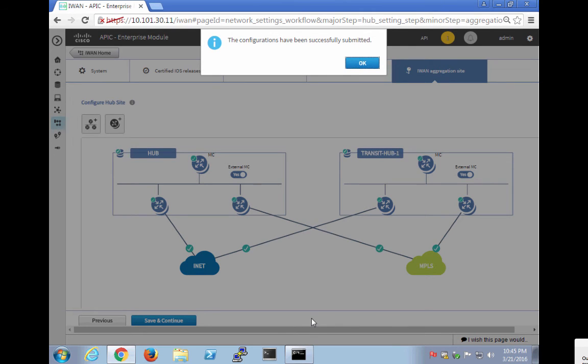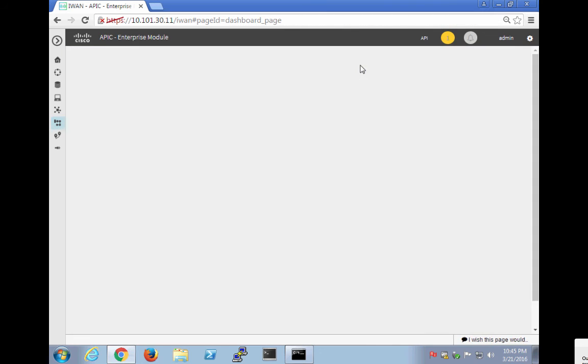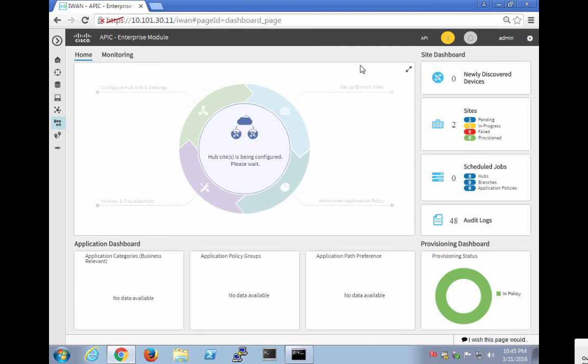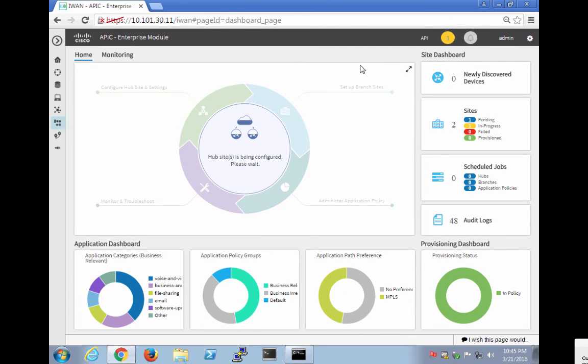So you'll see the configuration has been successfully submitted. This is actually going to bring you automatically to the web page where you're going to see the little things in the middle going up and saying the hub site is being configured, please wait. So we have one pending and one in progress. We're going to do one at a time, and we will start the stopwatch timer now.